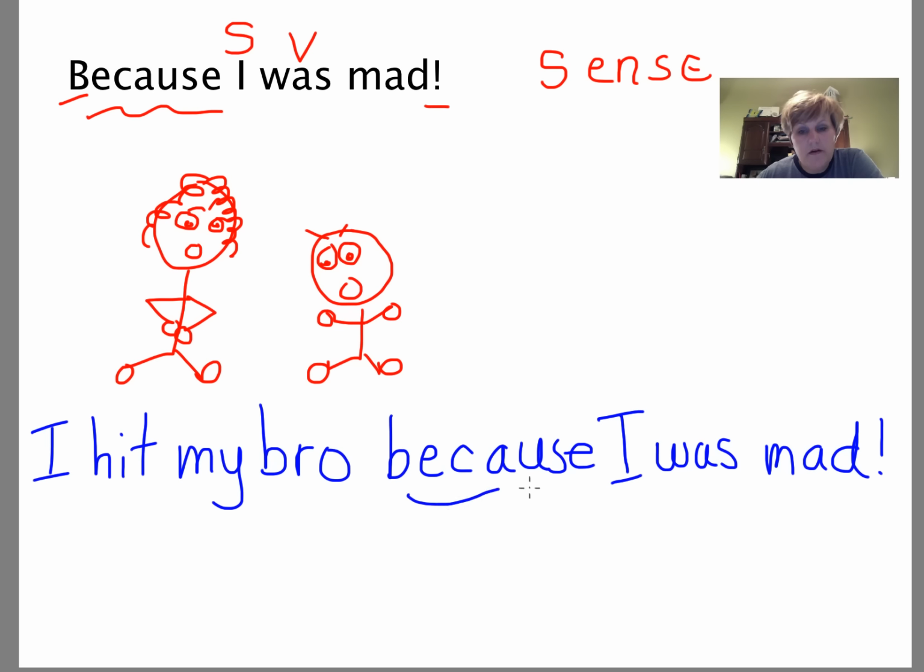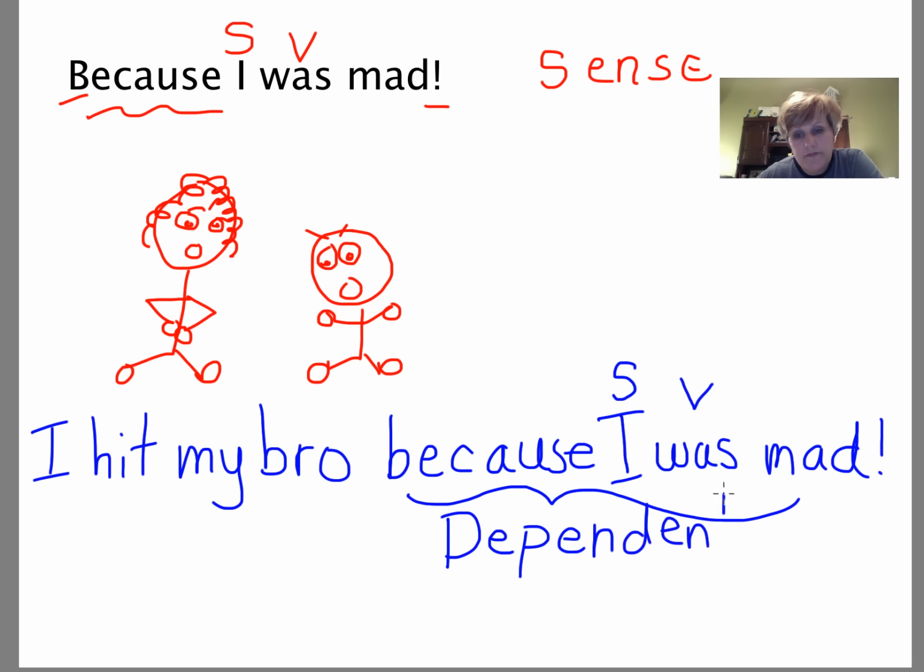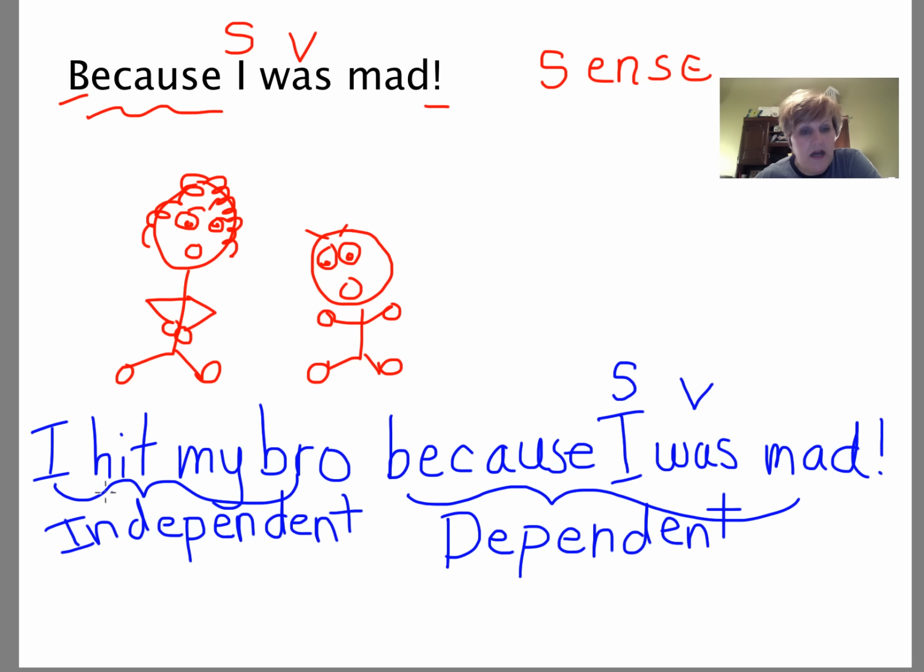This part right here, because I was mad, even though it's got the subject, even though it has a verb, this is dependent on this section right here. So this is called the dependent clause. This is the independent clause, and the reason this is called independent is because this could stand all on its own. If I wanted to write a complete sentence all by itself, and you say, I hit my brother, that would be a complete sentence all by itself.